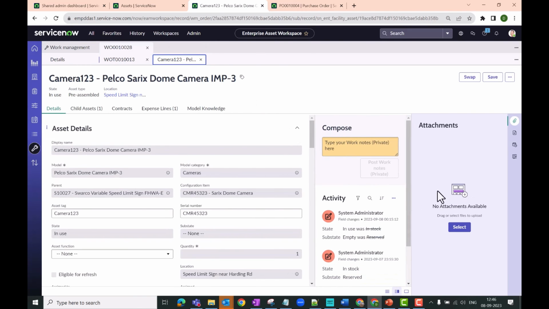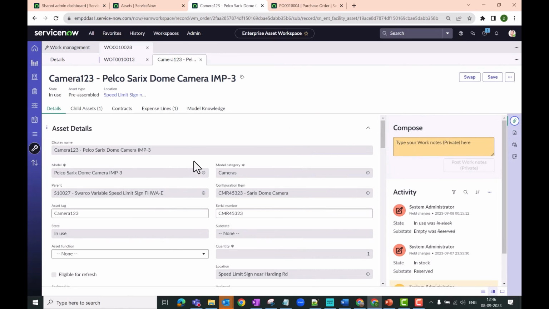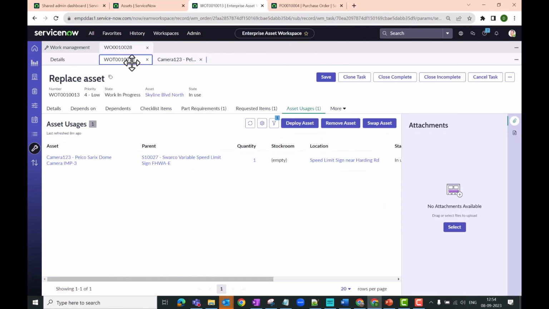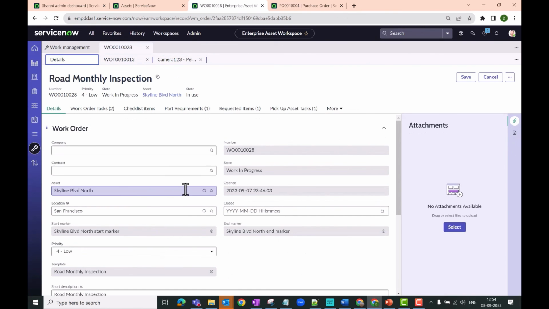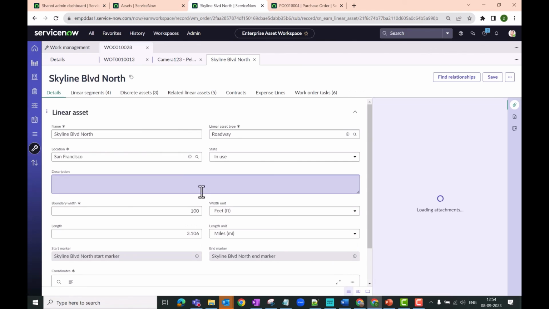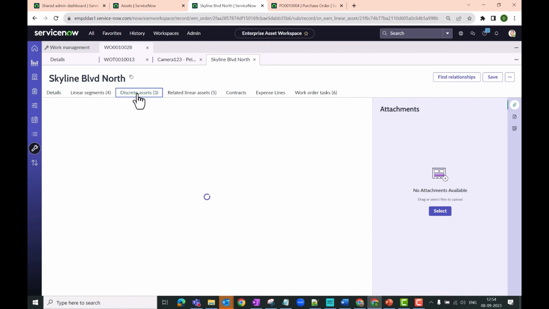Now you could see this asset has a parent, which is this one. The state and substate of the asset has been updated accordingly. So if we want to navigate to this asset from the linear asset, we have to open the linear asset, which is Skyline Boulevard North. Let's open it. And we could see the discrete asset here.